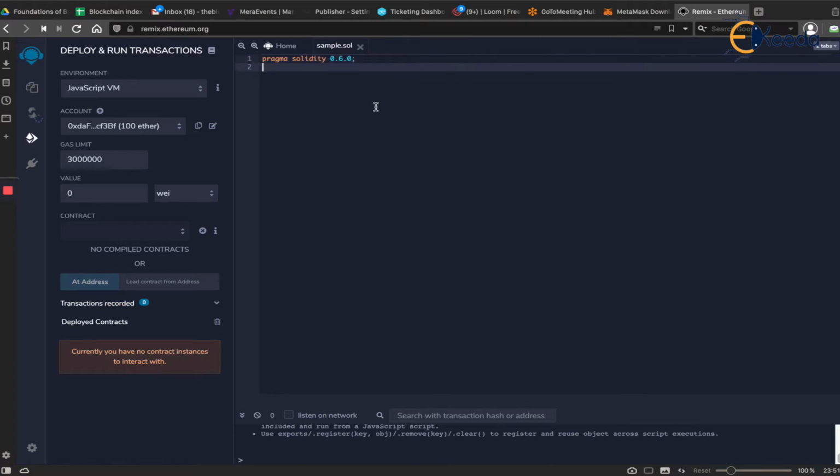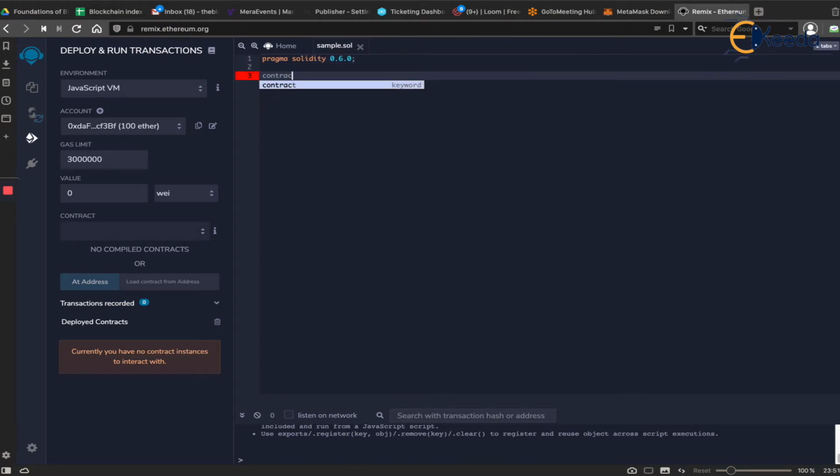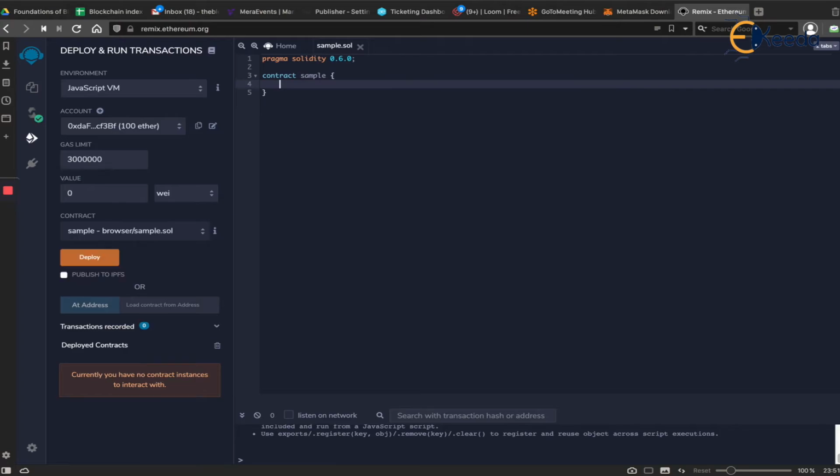0.6.0, let's say, and then I'll write a contract and sample, and this, let's say, is a contract, right? I want to immediately check if this is working or not as per what I wanted. So this JavaScript VM provides a local blockchain simulation within the browser for me to deploy and check my contract.